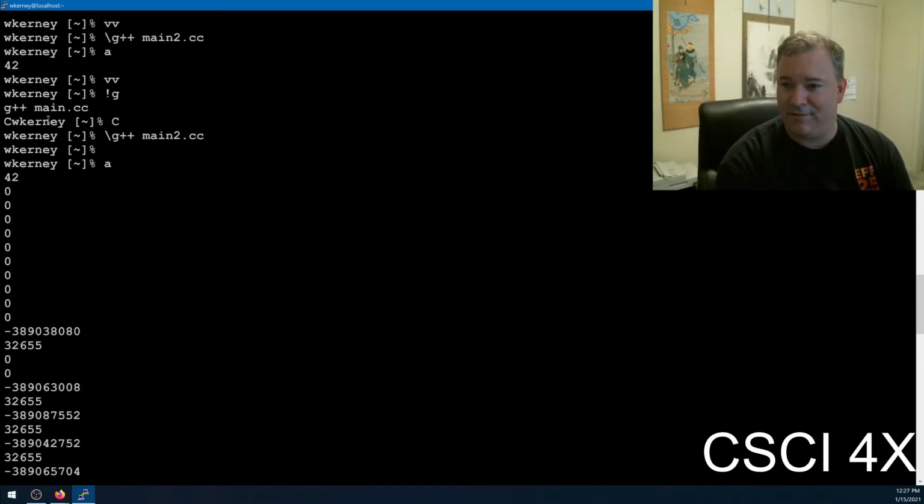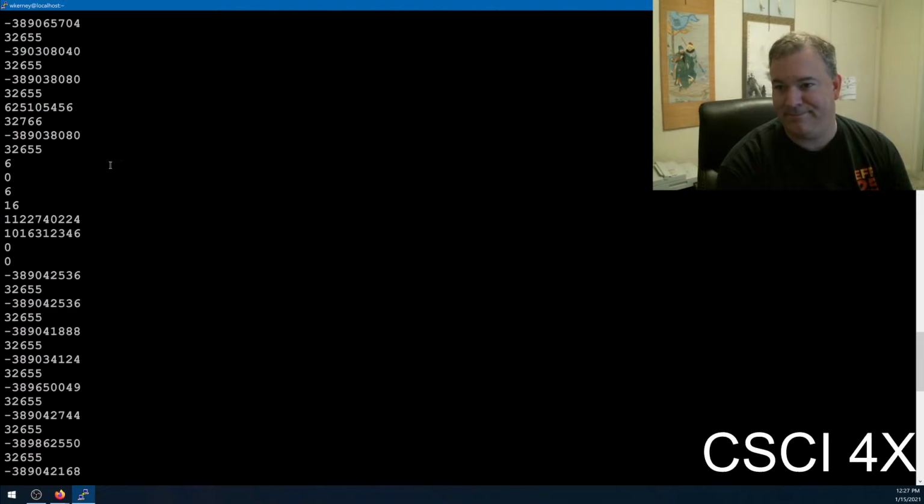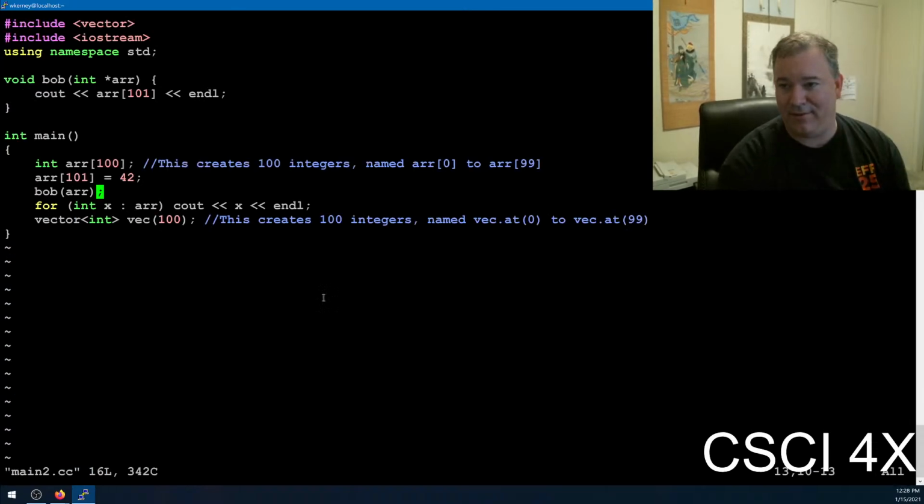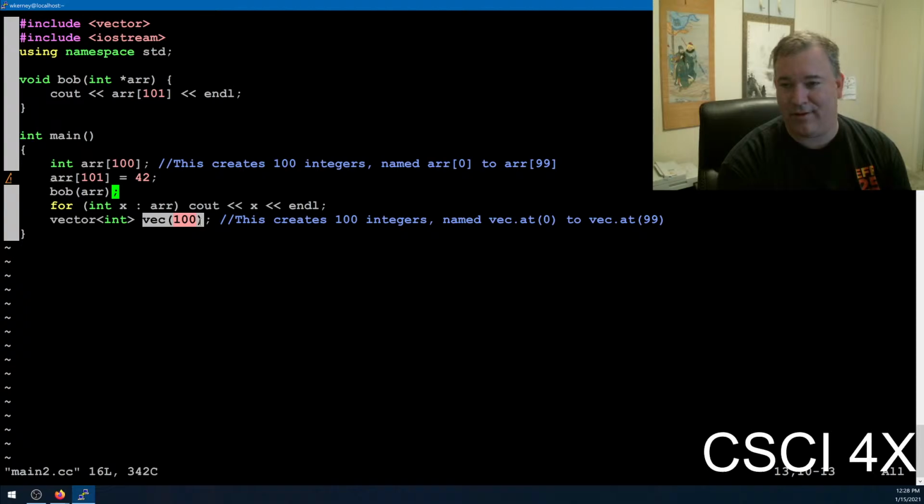This is what RAM looks like when your code's called, filled with random numbers. Vectors cannot be uninitialized. Vectors will always initialize all the values to 0. And so yeah, it's slower. It is slower. It's also safer.